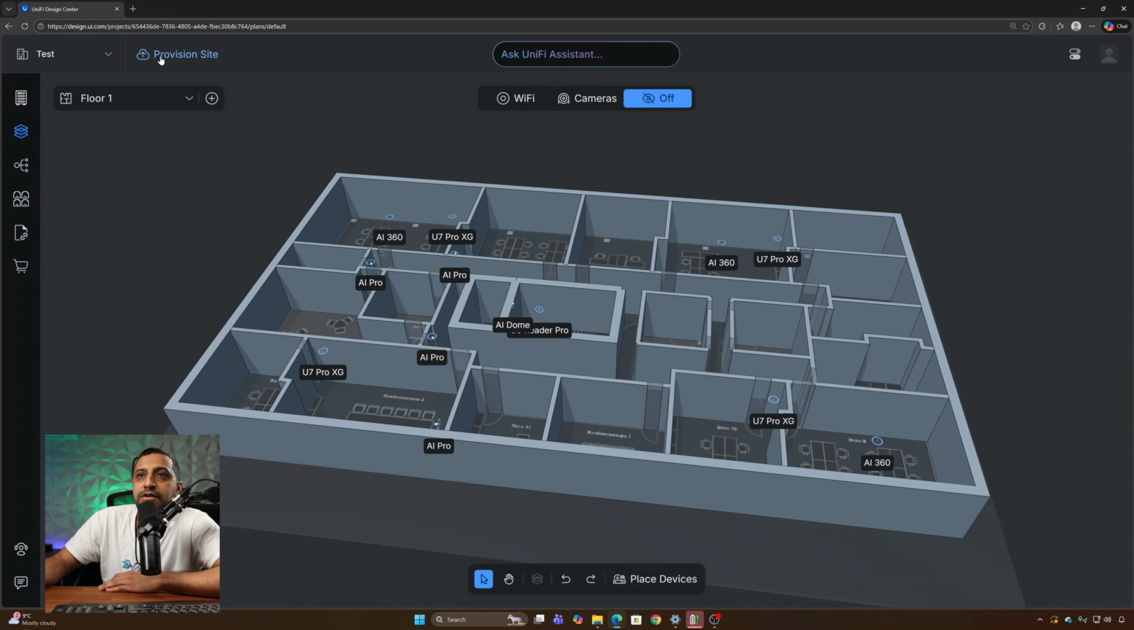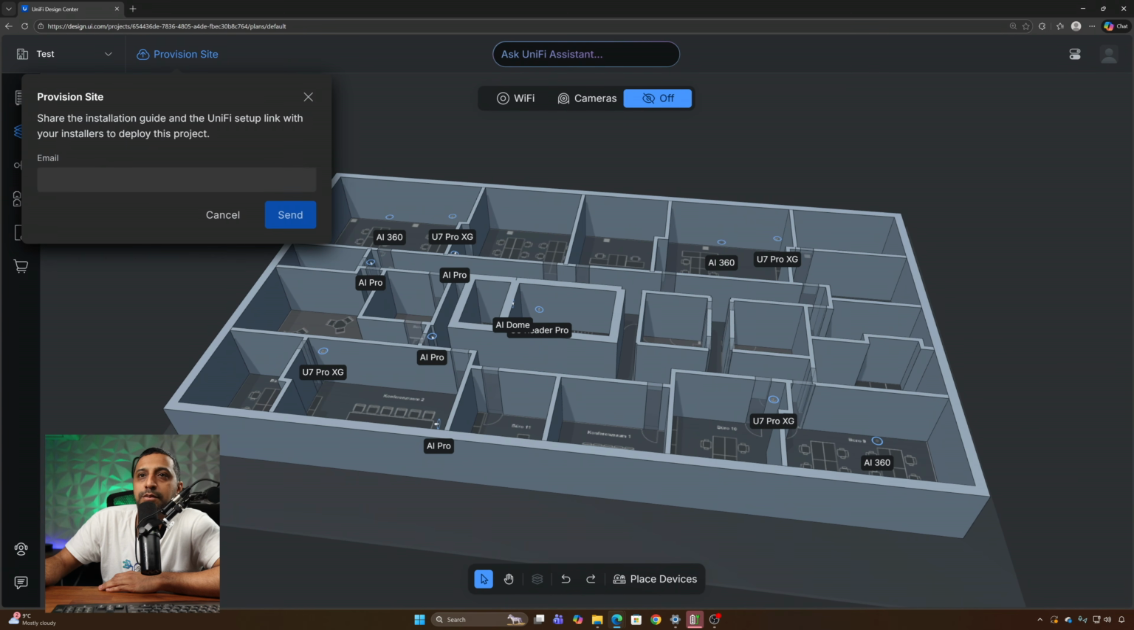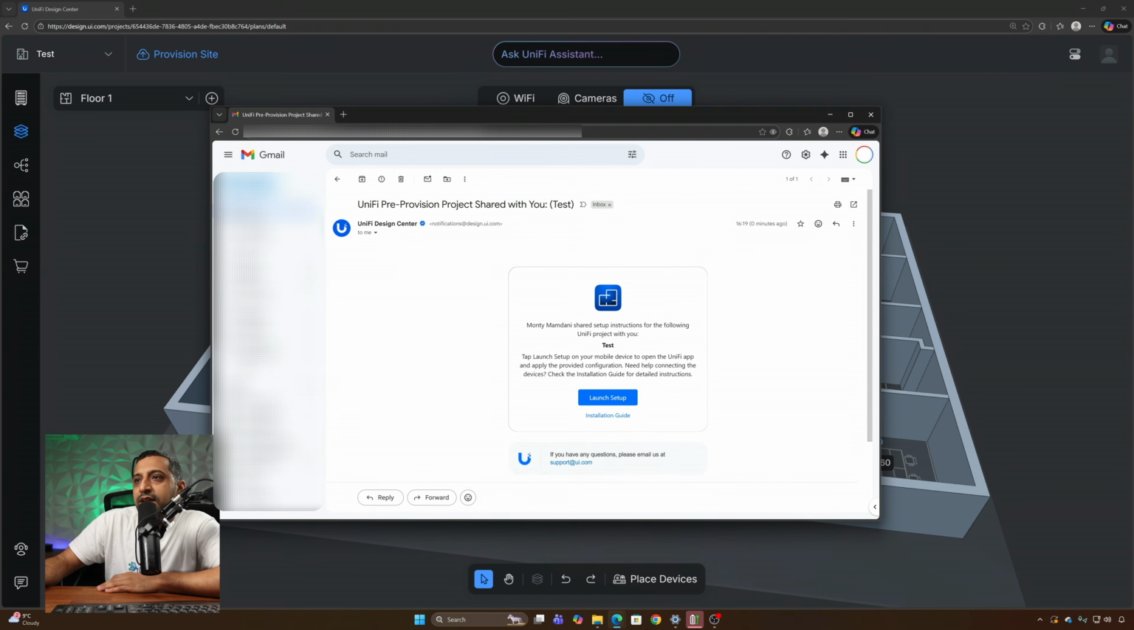And the last thing you can do is click provision site at the top. And what that does is it shares the installation guide and UniFi setup link with your installers to deploy this project. So it sends it automatically to them. And this is the email that comes when you get this sent to you. So it says UniFi Design Center. It sends from design.ui.com. It says share the setup with the following UniFi project with you. Test. Tap to launch on your mobile device and open the UniFi app to apply the provided config. So it does everything for you straight away.